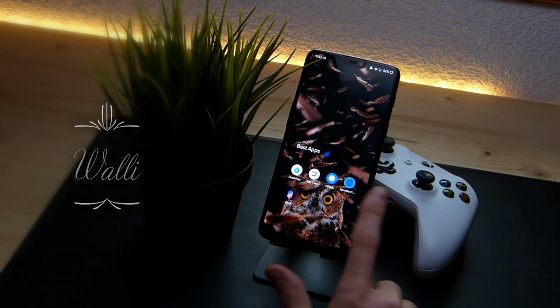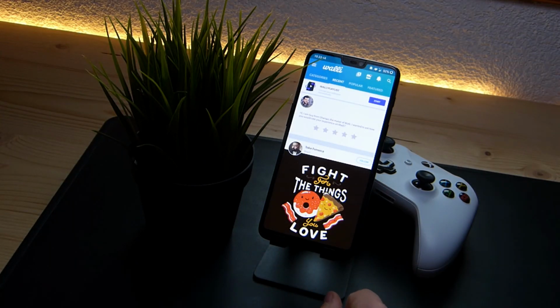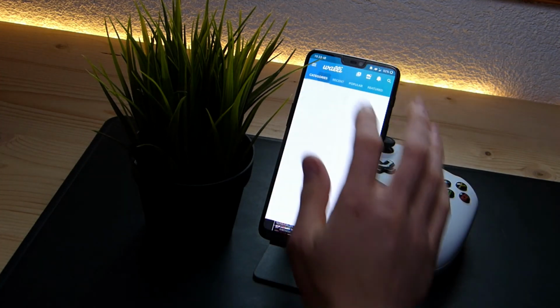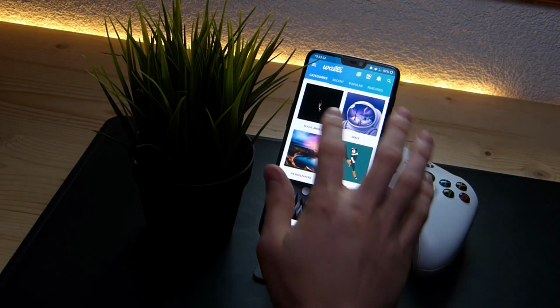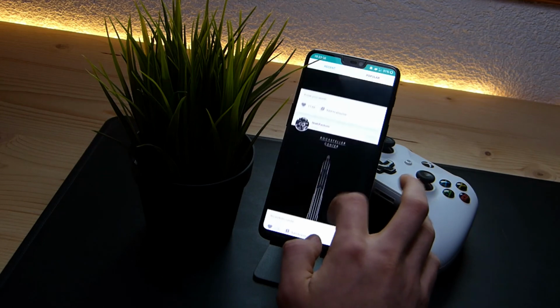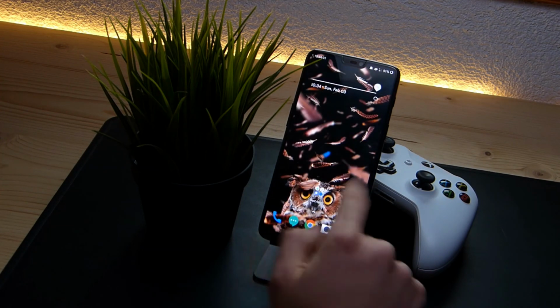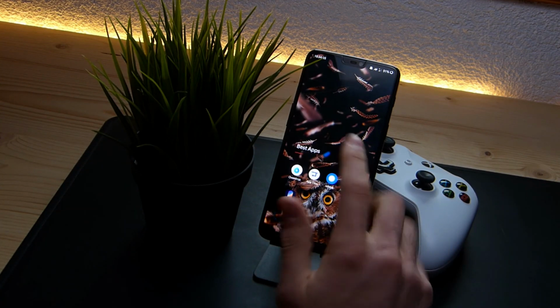It's Wally. Wally is a very good wallpaper app with loads of good wallpapers. You can go to categories, for example black and AMOLED, and you have several wallpapers. I think they look very clean, and if you like this wallpaper, this is also from this app. So I think they just look great.